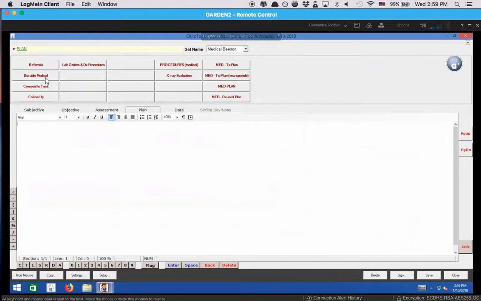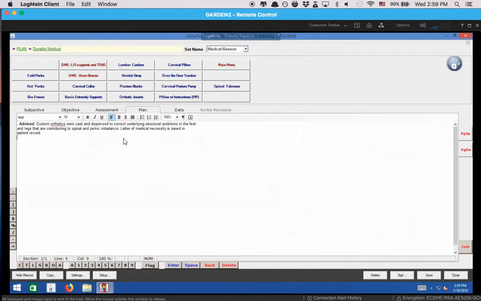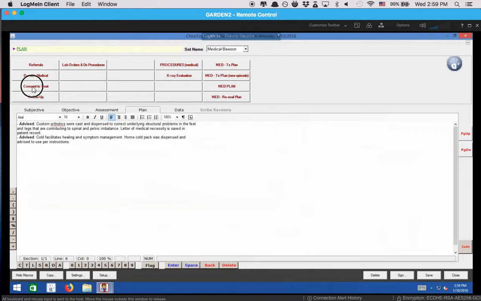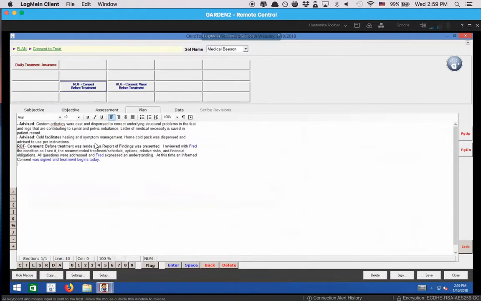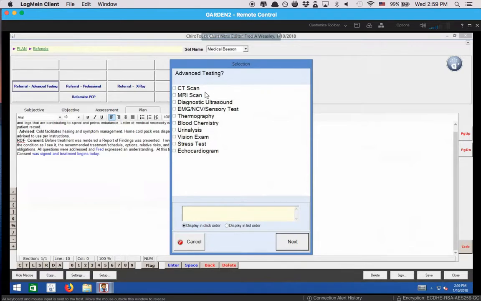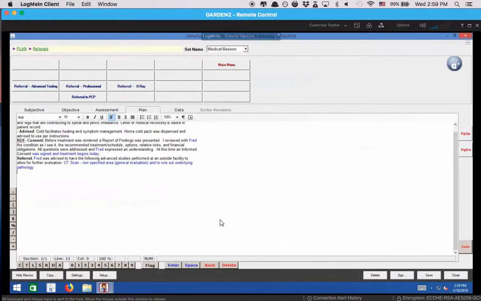So if you do have DMEs, or durable medical equipment, that you dispensed, pretty easily you can click, and it's what we're advised for, like cold packs. My preference for the plan, if you do want consent to treat, is a quick report of findings and consent to treat, if you want to put that in as standard. And referrals: if you're going to refer for testing, just go ahead and select from your drop down. Say you want to do a CT scan for whatever reason. There's your quick referral noted in your chart, if it's to a certain professional.